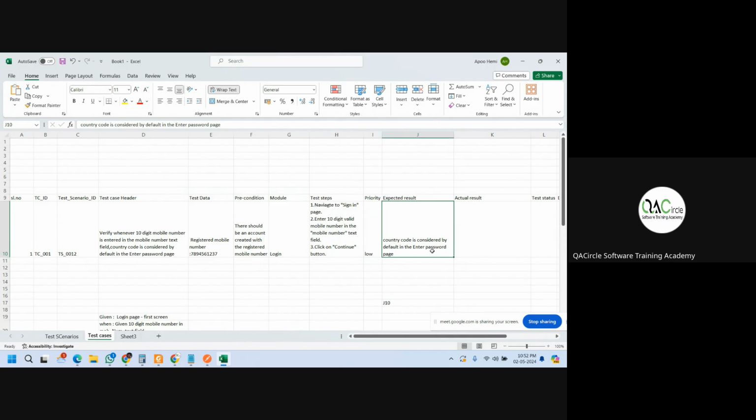Now the country code is considered allowed by default. It has to be considered or shown by default in the enter password page. Very important: you have to check what, when, where, how, and what it should actually do. All the related points should be covered.